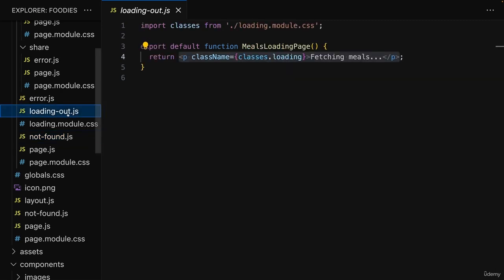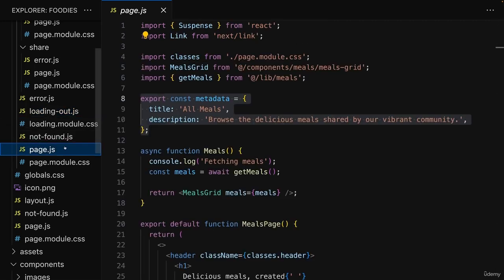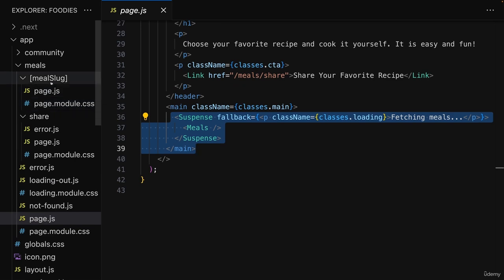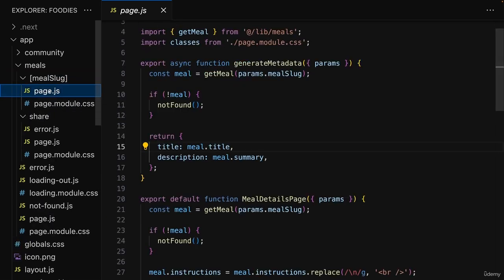Or the loading.js file, which I'm not using here, but which we used temporarily to show some loading state on the screen. Though you learned that you have more granular control by using Suspense, which is what we then did. Now you also learned how to configure dynamic routes, where some path segments aren't known in advance, like here, where we load pages for individual meals, where we don't know in advance how many meals we'll have.